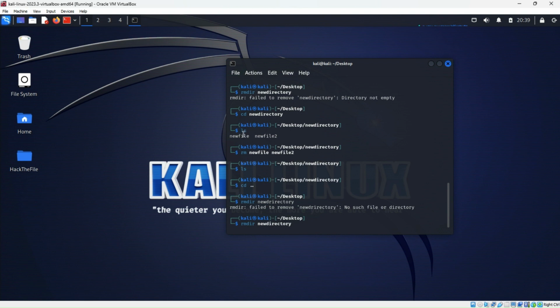I ls to see what files are in there. It lists the files. I removed each file, and I guess you could just type in each file you want to remove. ls again, it's empty. Then I cd back, so dot dot put me back to the desktop. Remove directory. Then I finally remove the directory.